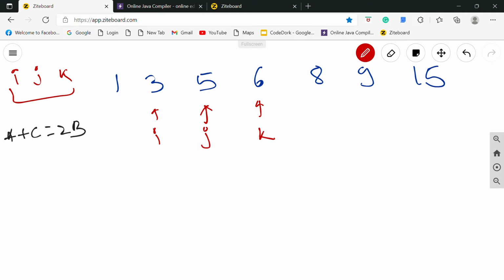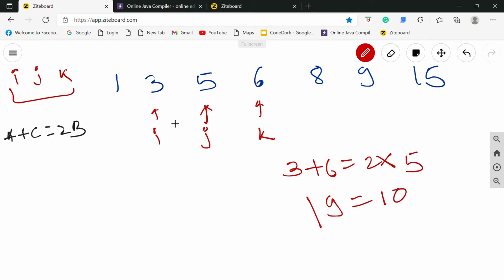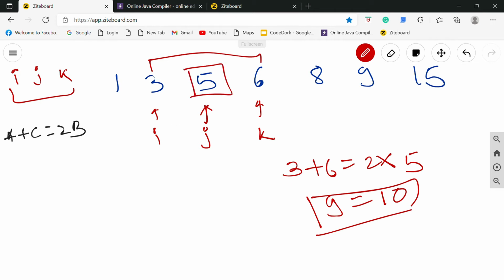What is the value of a? 3. The value of c is 6. So 2 into 5 is 10, and the sum is 9. Now the value which we are getting by addition of these two is less than the double of the middle value. So now we have to increase this sum, then only we can get the value which is present in the middle. We cannot move the I pointer forward, right? We have to move it backwards.